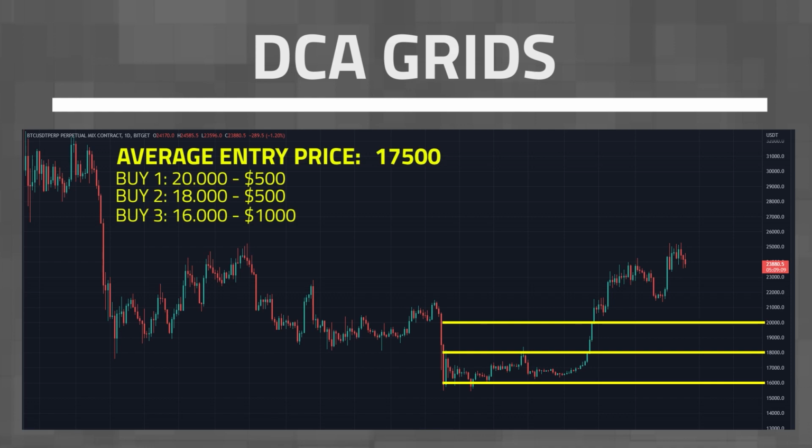My average entry has just become 17,500. At 15k, I bought for 2,000, so my average entry went down to 16,250. It is almost like a manual martingale strategy. The good news is that this can be configured in DCA bots. The terminology used can be a bit confusing, so let's see what is what.